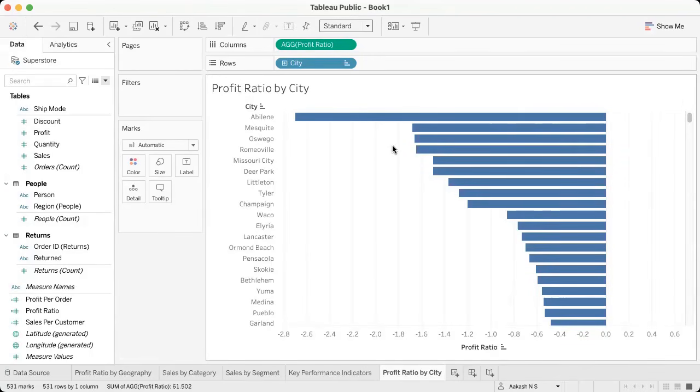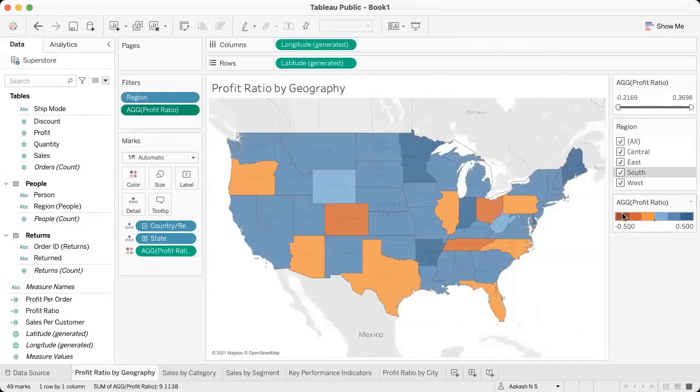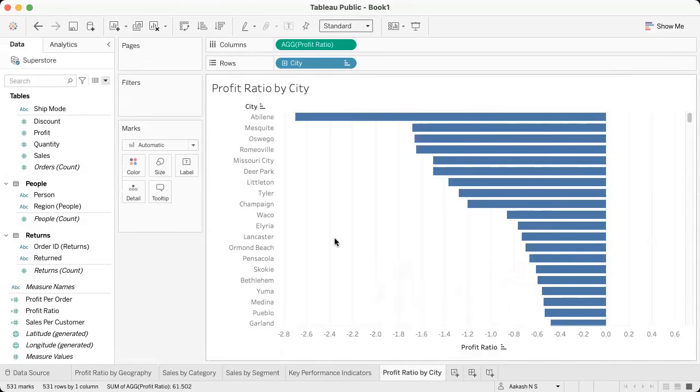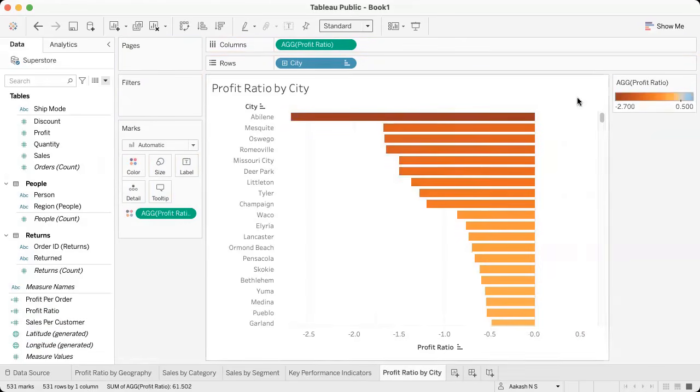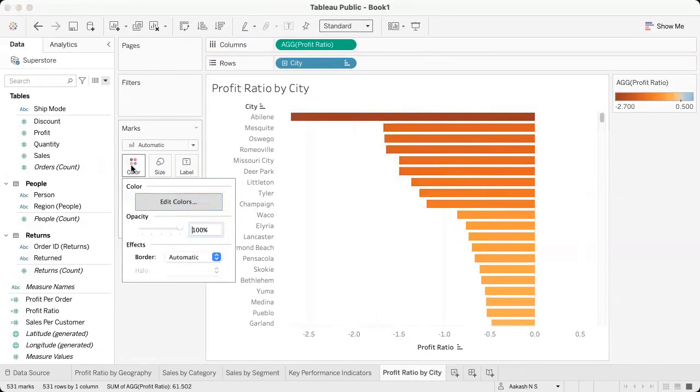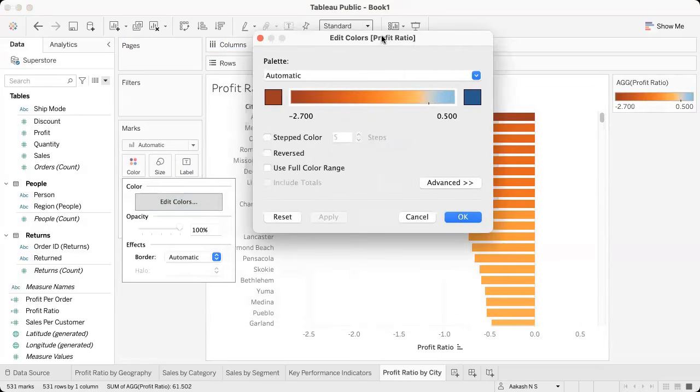Now, one other thing that I'm going to do is I'm also going to color the bars with the profit ratio, because remember we established a color scheme here, minus 0.5 to 0.5. So I want to use the same color scheme just to be consistent. So I'm also going to take the profit ratio and drag it onto color here. And then here I'm just going to click on color and edit colors and apply the same rules here.